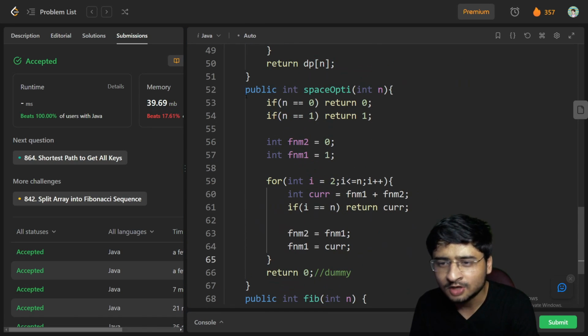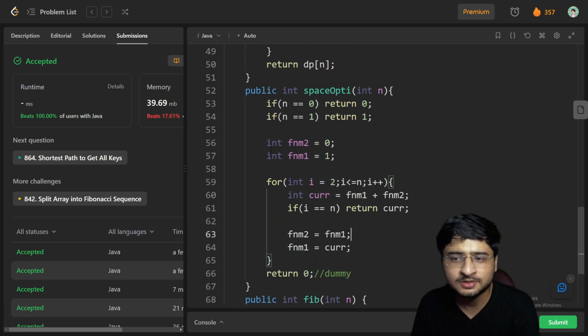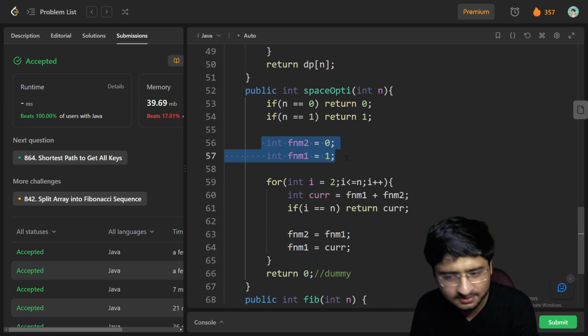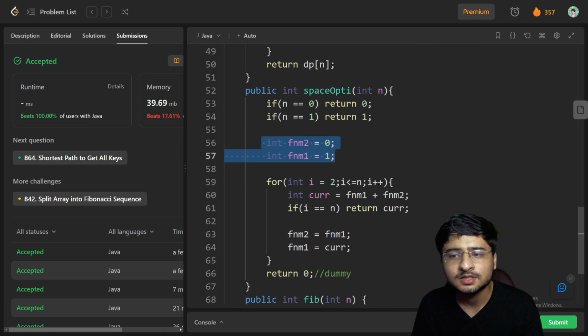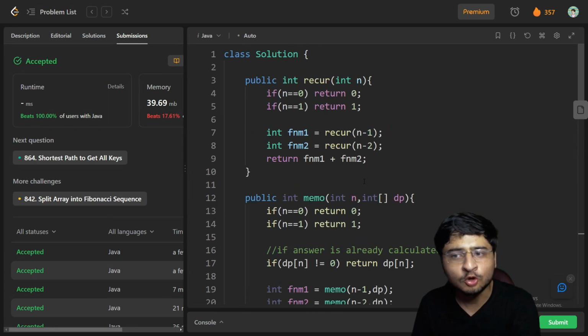So here, of course, according to the code, you can see that we are not taking a lot of space, only two variables. Of course, constant space is being taken here, and this is the overall space optimization we have done on this problem. So these are the four solutions to solve this simple problem of Fibonacci numbers.